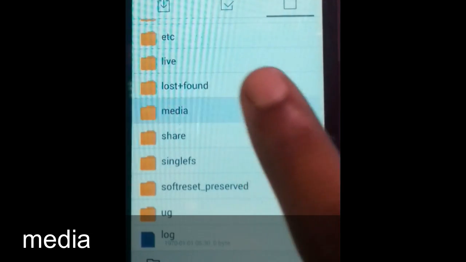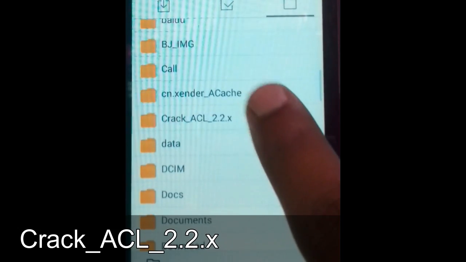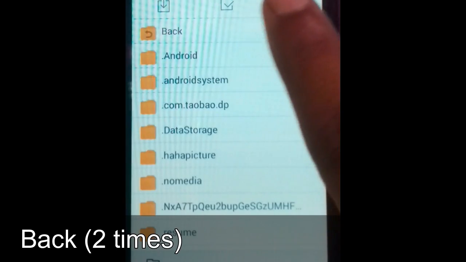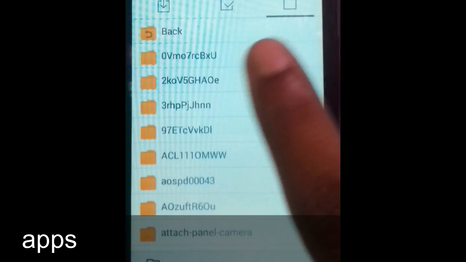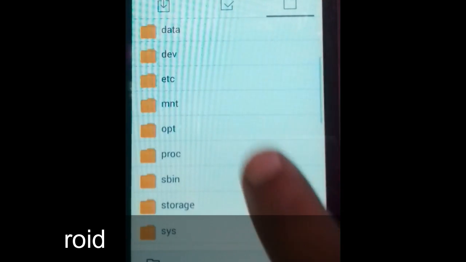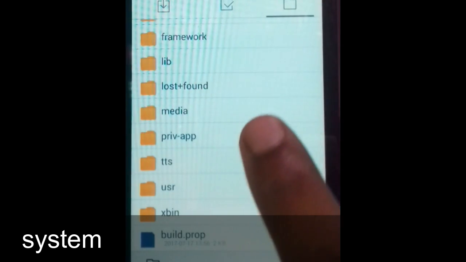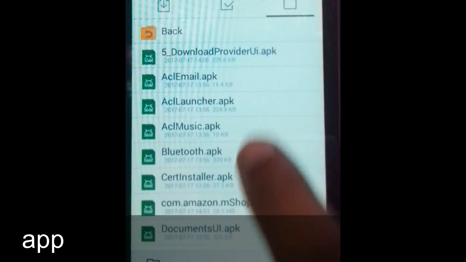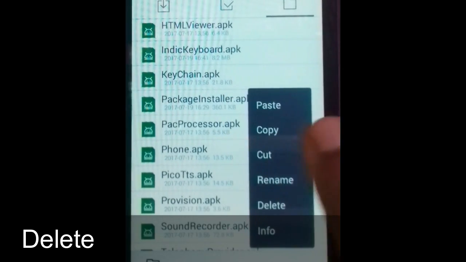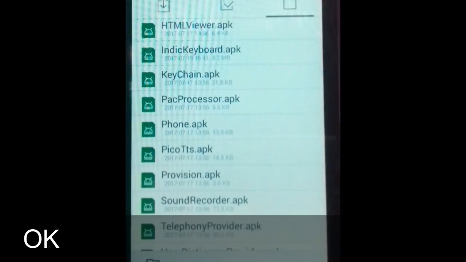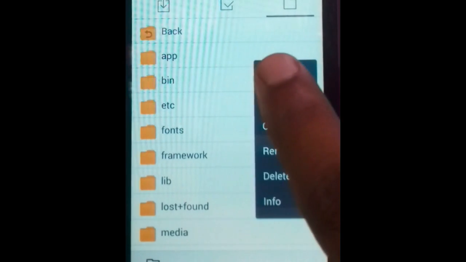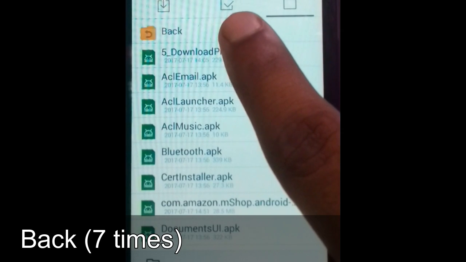User, media, crack ACL. Now long press on package installer, copy, back, apps, ACL, data, Android, system, app, long press on package installer, delete, okay, back, long press on app folder, paste, back.